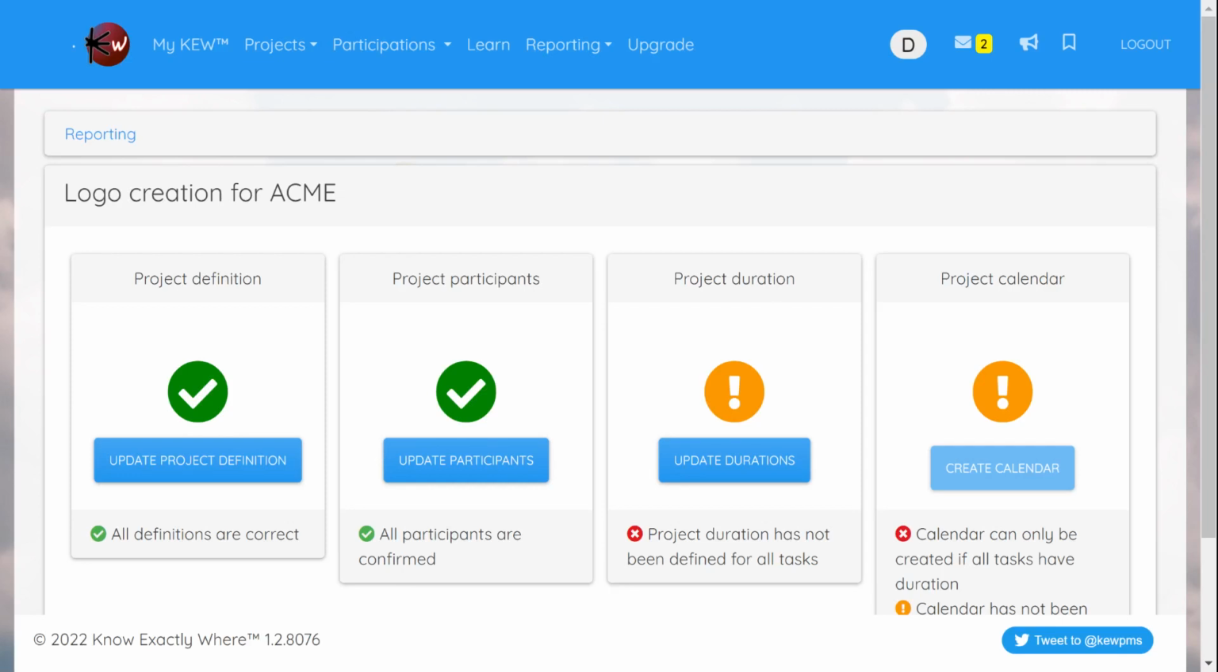In this clip, we're going to go through how to update the project task's duration. In every project, we're going to be allowing a number of days for each task to be completed, and here is how we can do that. In the project dashboard, we already completed two of the steps. The third step is to complete the project duration. This is a very simple step. We enter the screen by clicking Update Durations.